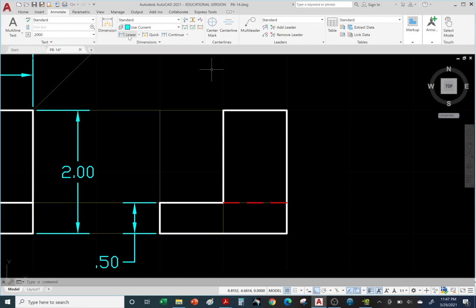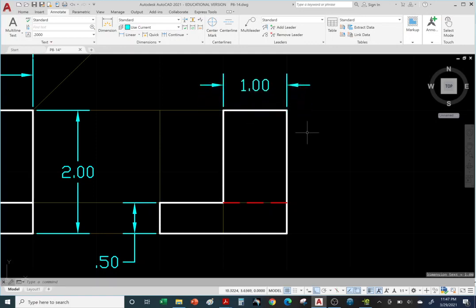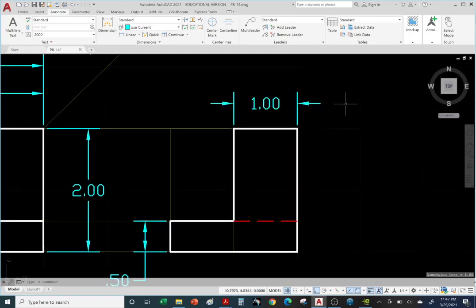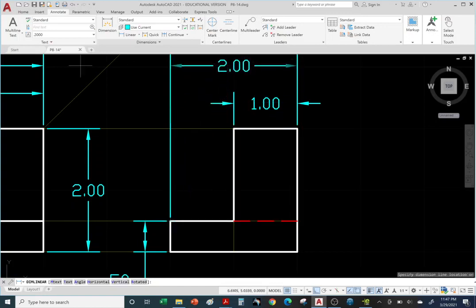Okay, so linear dimension. So we're going to go from the back side over to the front. And it automatically took out the arrowheads. And let's go to the next one, linear. Go to the next point. And again, you want to space them out. You know what I should line it up with? The one on the front view.